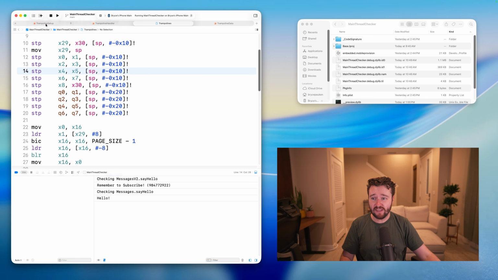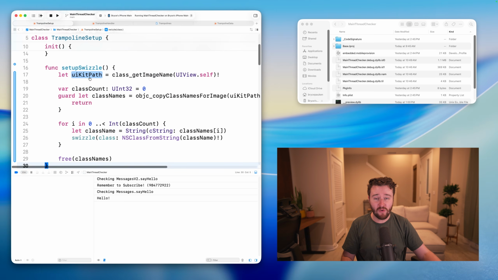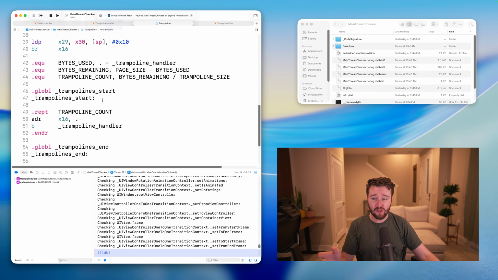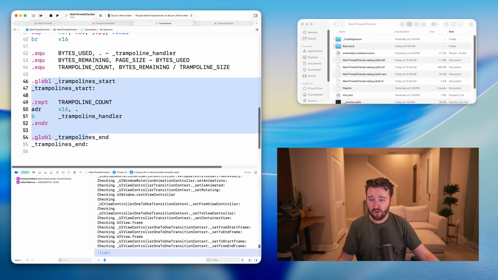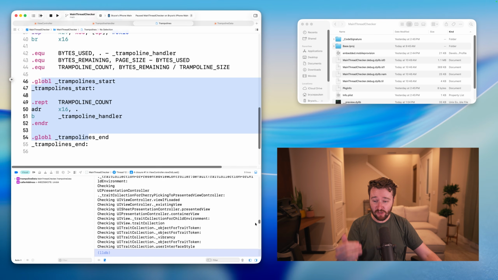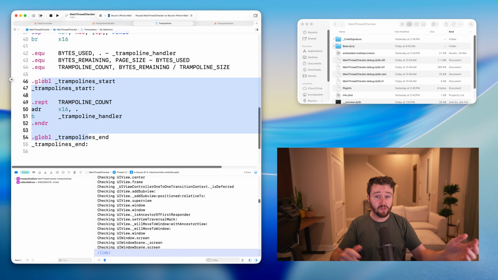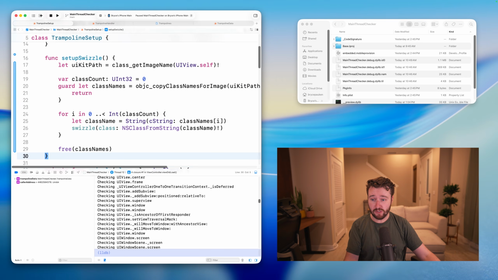And the end result is that if we go back to swizzling all of UIKit here, just like we were doing before, even though this is a super small binary containing only a single page of trampolines, it's able to essentially self-replicate to handle literally whatever we can throw at it. So there's really only one question left, which is what can we throw at it? Right now we're swizzling all of UIKit, but we can maybe just swizzle everything.